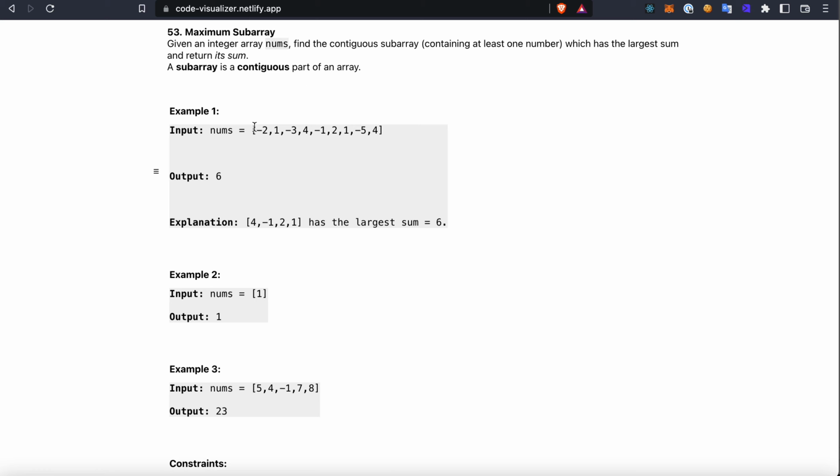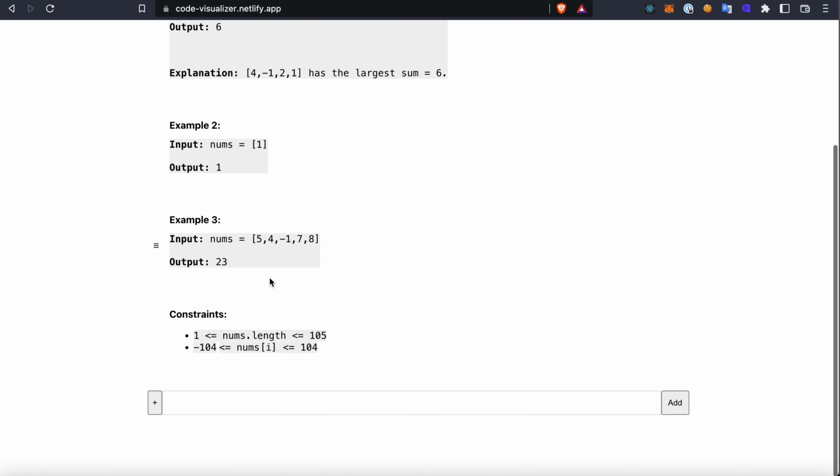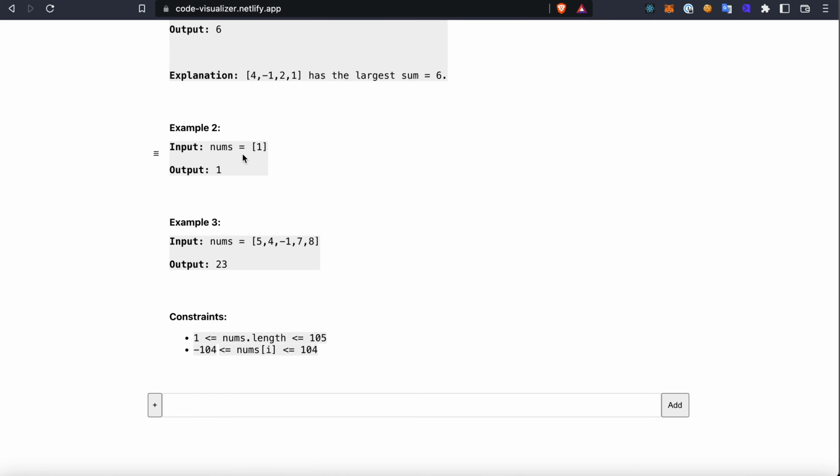Looking at example 1, so we have this big long array, the output is 6, and the explanation is 4, -1, 2, 1, so that's located here. This creates the largest sum, which is 6. Example 2, a very simple example. 1 just outputs 1. And example 3, we have all these numbers, and if you just add them all up, they add up to 23.